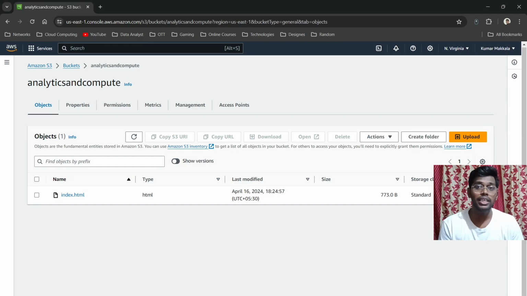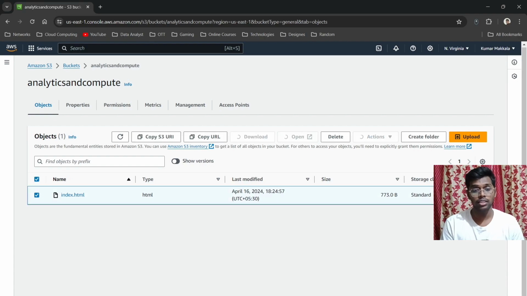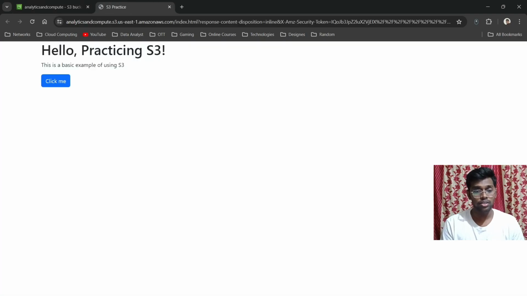So this bucket is an object kind of storage. If you look at EC2, we have block storage, right? But this is object storage. So objects can be stored in S3, Simple Storage Service. Okay, now let's try to open this and see what it has in it. You can see, "Hello, practicing S3. Basic example of using S3. Click me." Don't click there.